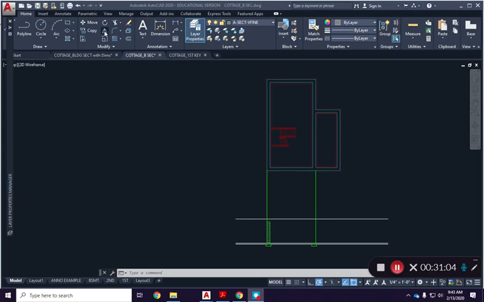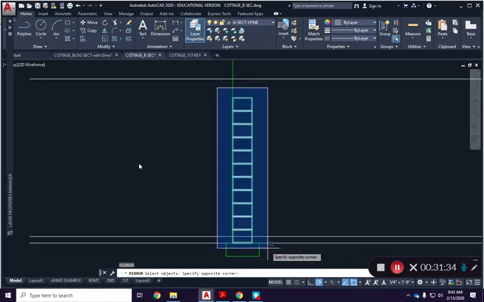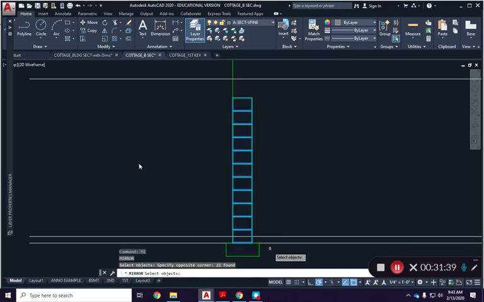Okay, so either the two little triangles or type MI for mirror. Enter. Whoops, it's not coming up. MI. Must be in the middle of something. MI. Okay, so first of all, when I type MI, he asks, what do you want to mirror? Select your objects. I don't want to mirror the footing. I just want to mirror these guys right here. So I'm going to use my blue crossing window, so it's only going to take what's totally inside my box. And now I hit enter.